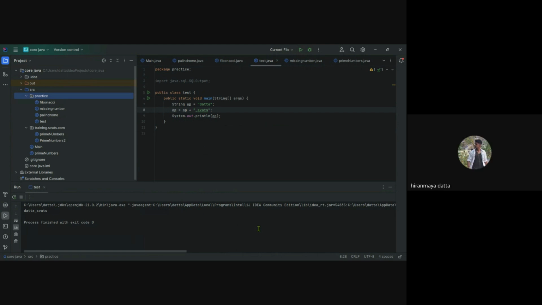When you concatenate strings, we are creating a new string, right? Not modifying the already existing one.